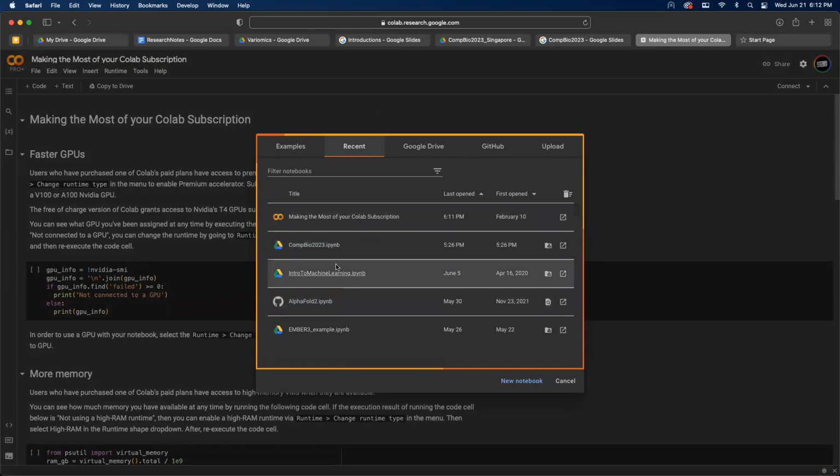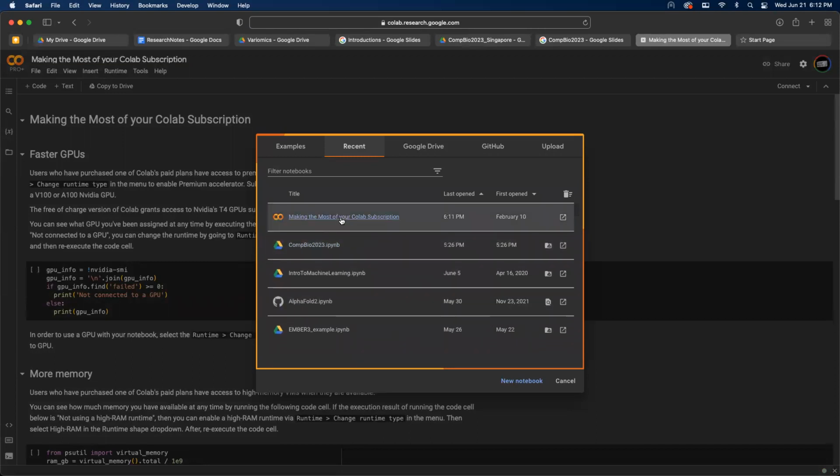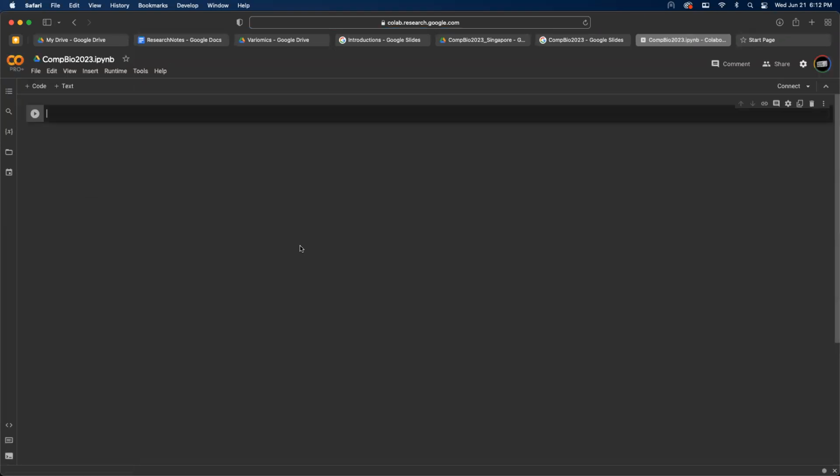In your case, since you have not created any notebooks, this section might be completely empty. All you have to do is go to the bottom of this and click on new notebook. I think I've already recently created the CompBio 2023 notebook. So you click on new notebook, and when you do, an empty notebook will come up like this. Okay. So the first thing that we have to do is to explore what we see on the screen.